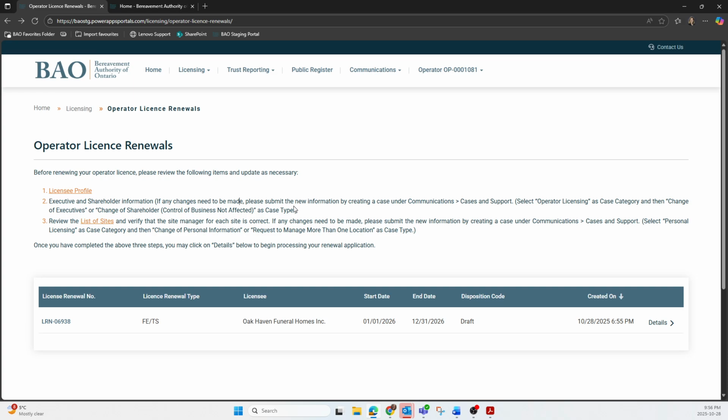Now, if you're submitting your renewal at the last minute, you can go ahead and process your renewal and then complete steps 1, 2, and 3. But please don't forget to perform these steps afterward. Now let's get this renewal started. You can either click on the LRN number here on the left side or click on Details on the right side.